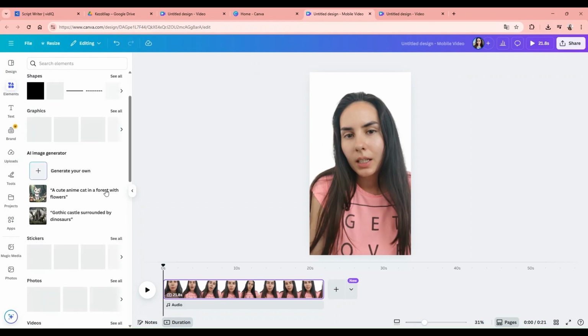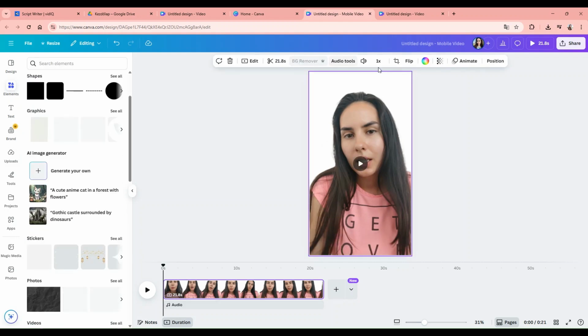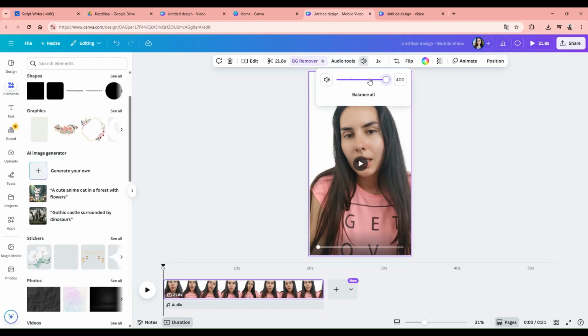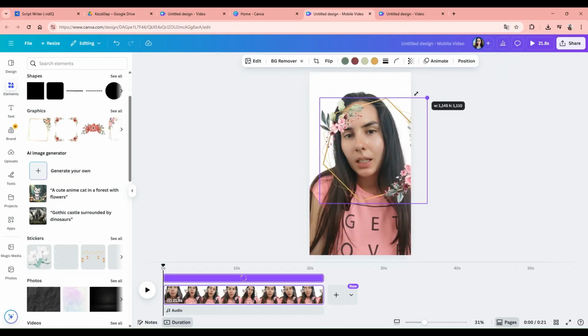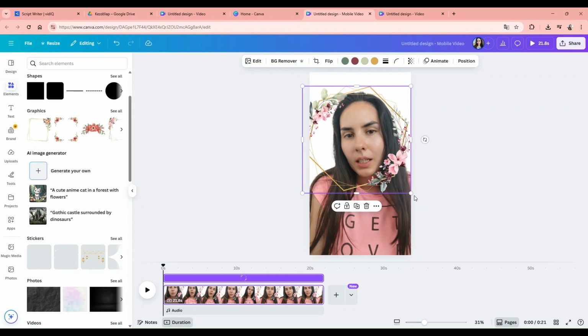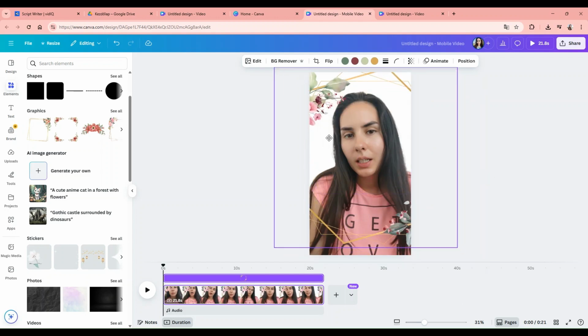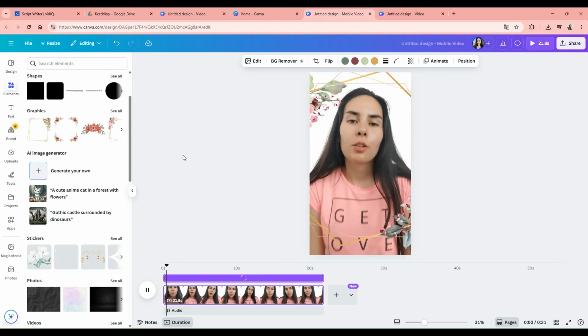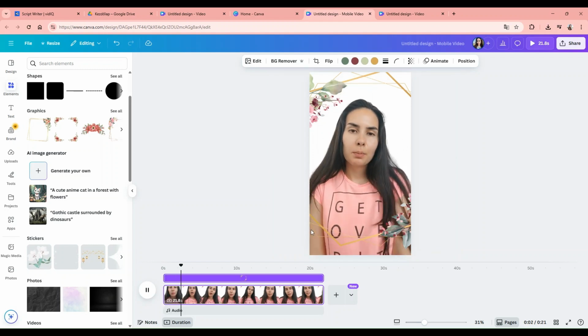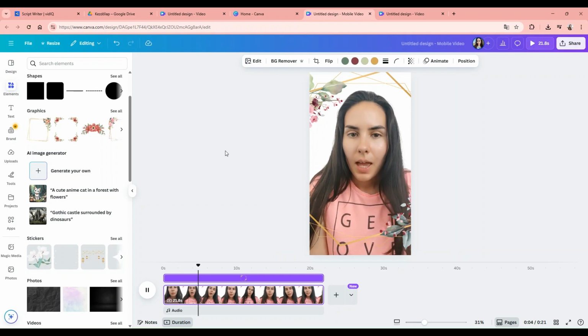You can go with the elements here, and this is the original video. You can go with the audio tools and change the volume of the videos, make it louder if you like to. You can add any kind of graphic elements to the videos like this one, or use it as a frame tool to your videos for mobile videos, so it's going to appear.